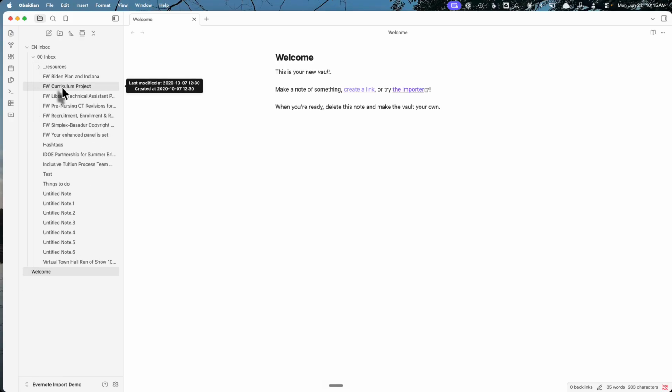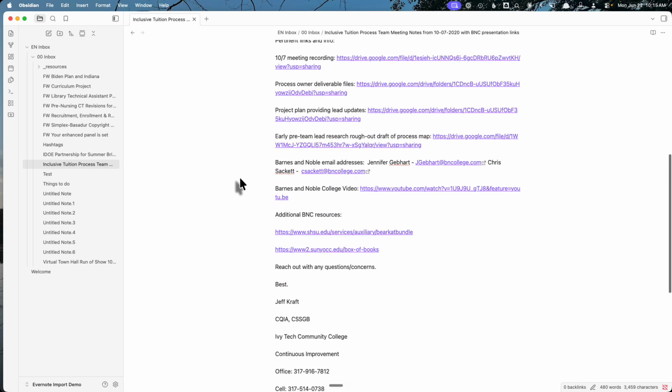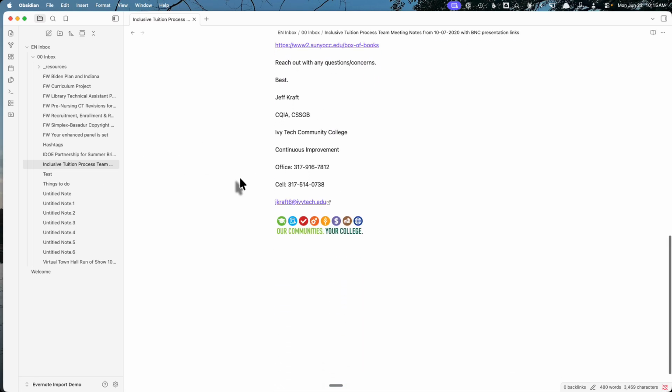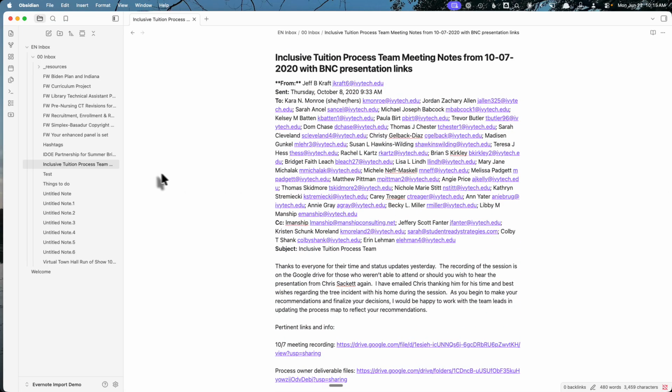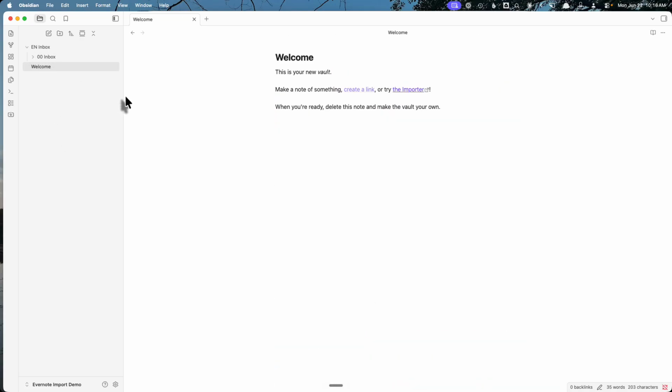But if I just look at this note, let's do tests. Let's look at that one. There we go. There's a note with a task. There's a note without a task, inclusive tuition. There we go. There's an old note on that. And all of that information is imported in now. So I could repeat that process either for the whole folder of my Evernote files or for each individual notebook as I'm going along to get the files that I want in there.